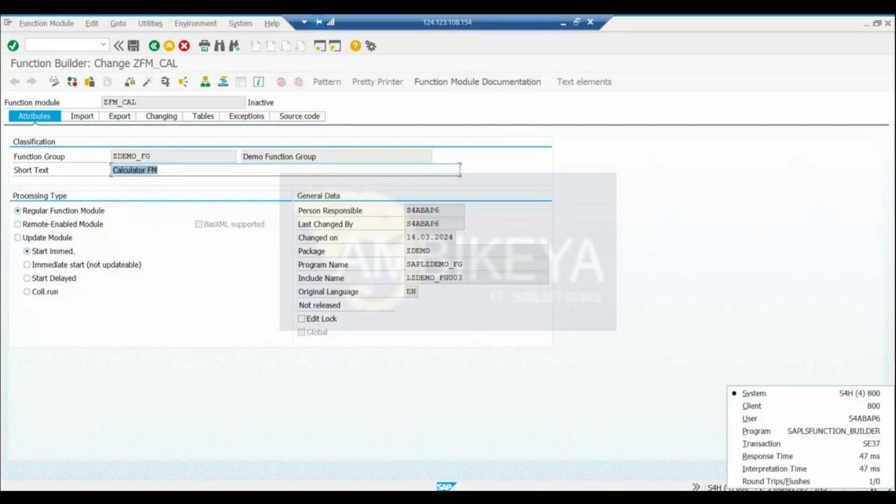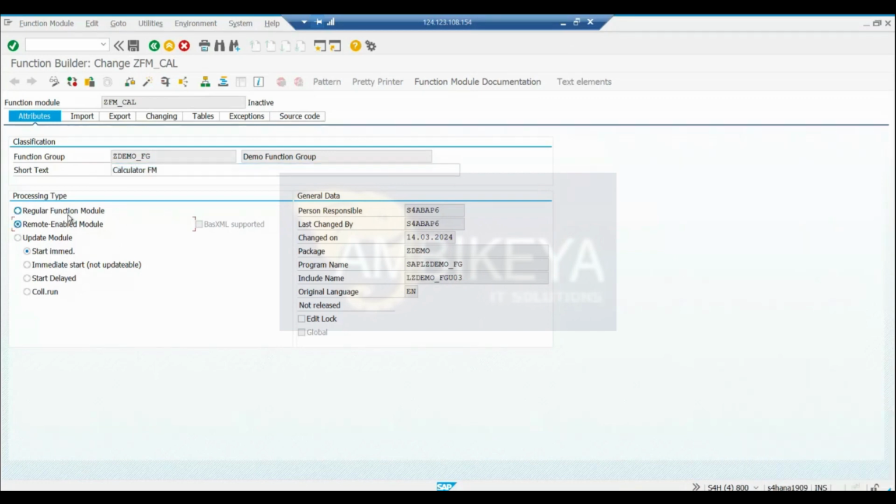Here the client is 800 now. Maybe from client 900 or 1000, different clients will be there. From that system, if you want to call, then the function module type should be a remote enable function module. Okay. Update function module is specifically for update purposes, updating a table, updating a program, like that. If you want, first I will discuss regular function module. I will show you an example of remote enable function module. I think I can't show it, but I will explain with an example. Update function module I can show in the system.